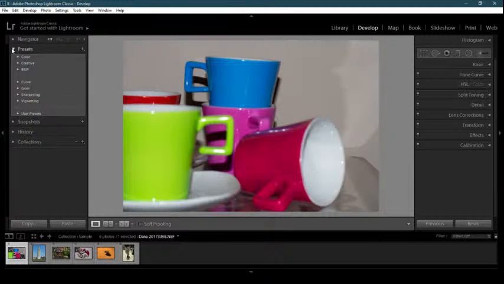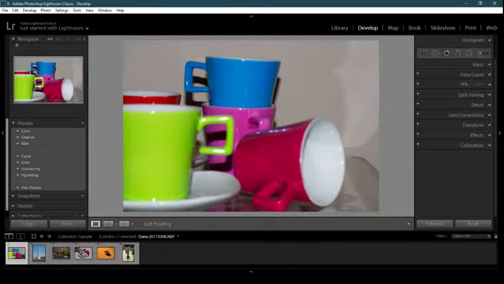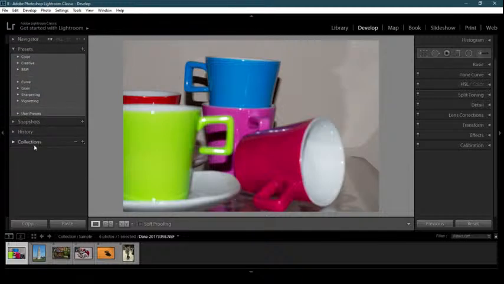Presets. What are presets? If you go to the preset, these are ready-made effects. First of all, navigator is the same, and collection is the same as what we have in the library. But presets, snapshots and history are a little different. Now in presets we have color.